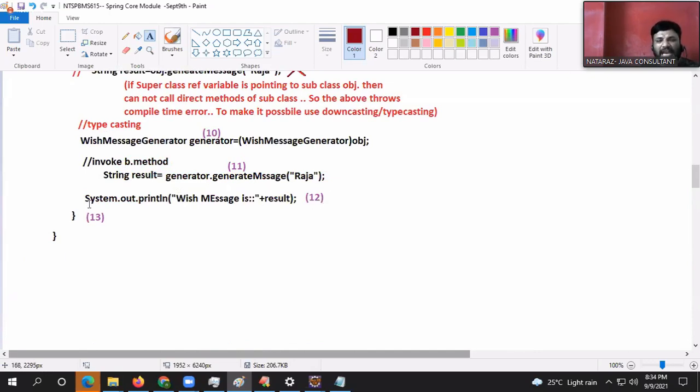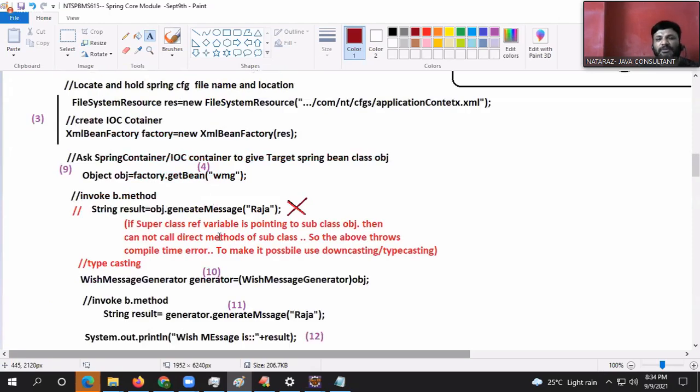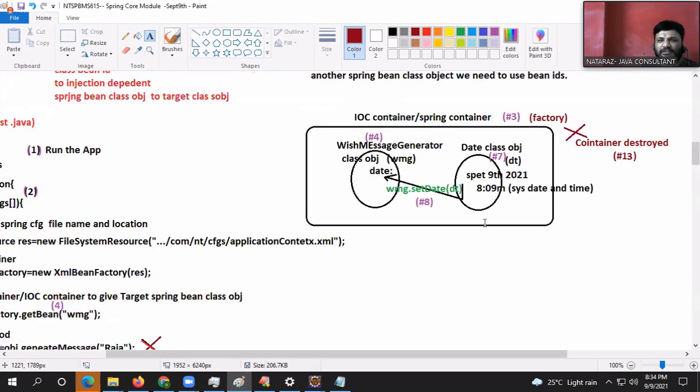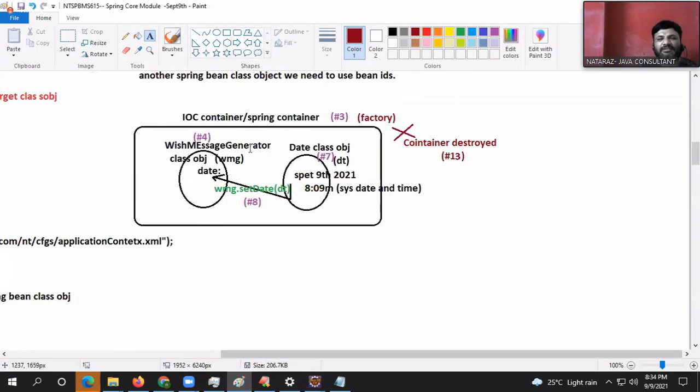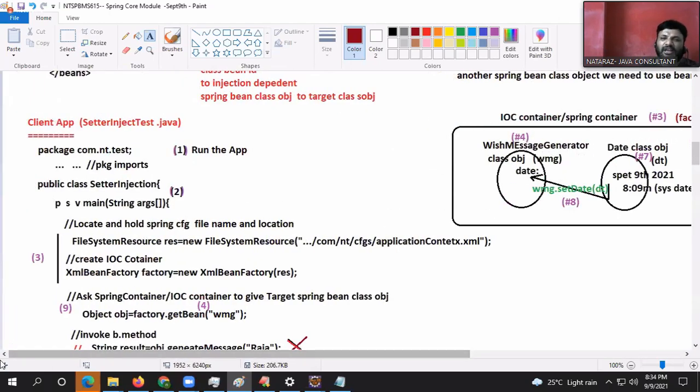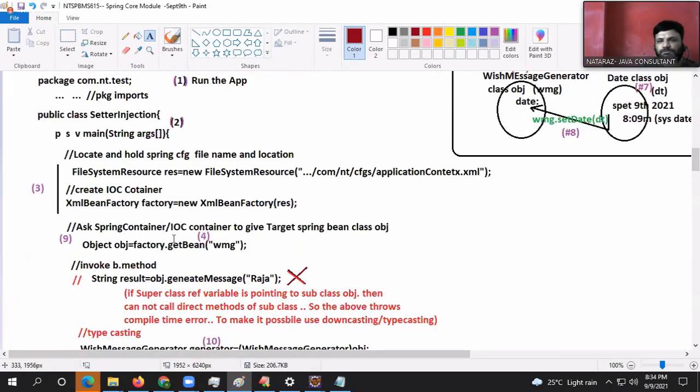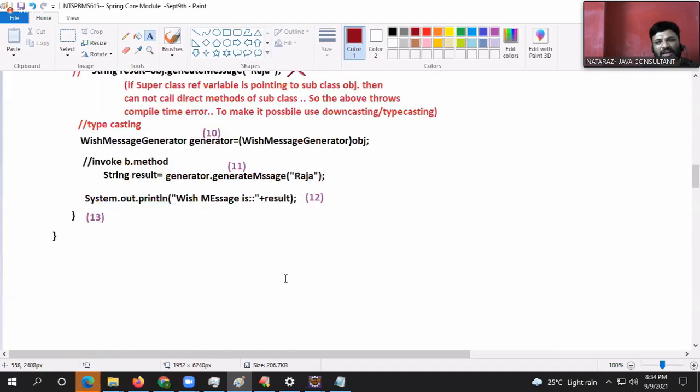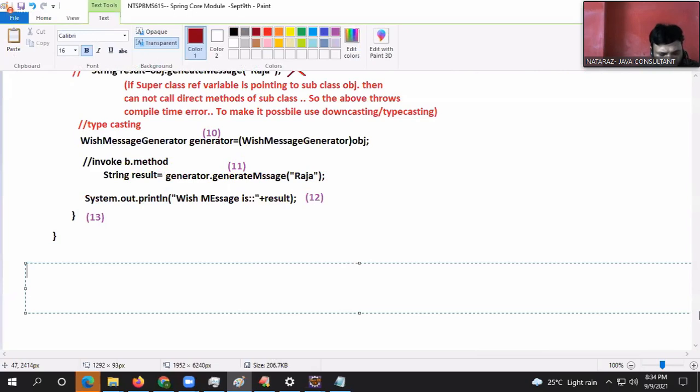That I am printing. At the end of the main method, all objects will be destroyed. The factory resource also, guys. They will be destroyed. Factory destroyed means indirectly the container is destroyed. Container destroyed means indirectly the bean class objects are destroyed. Enjoyed or not? Goosebumps have come, no?